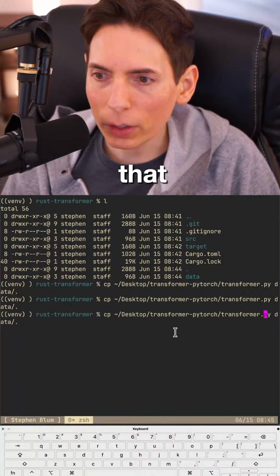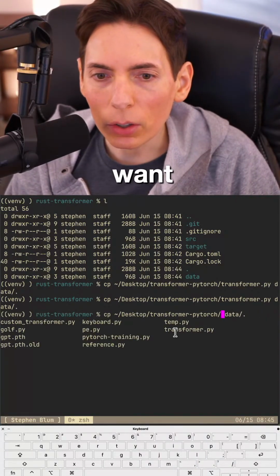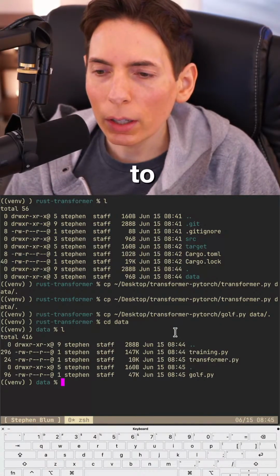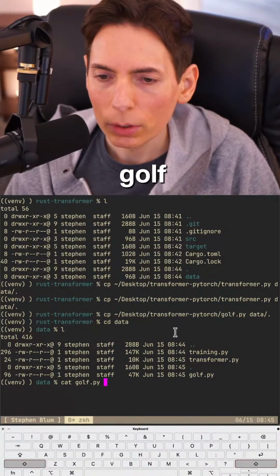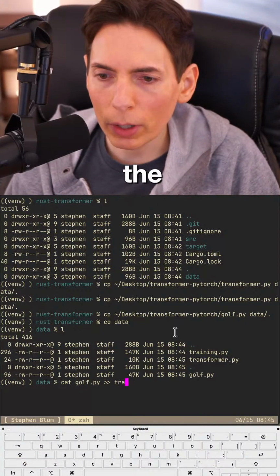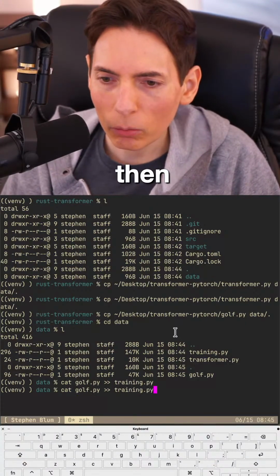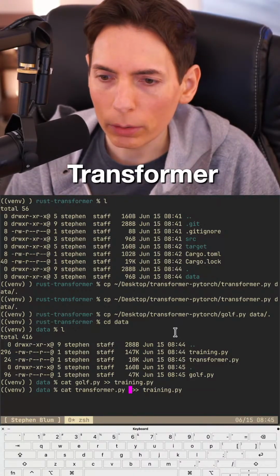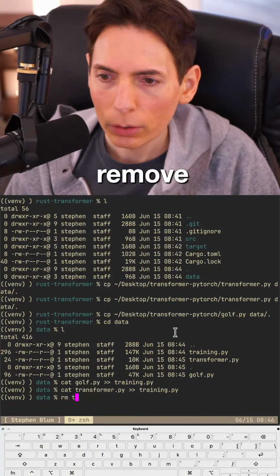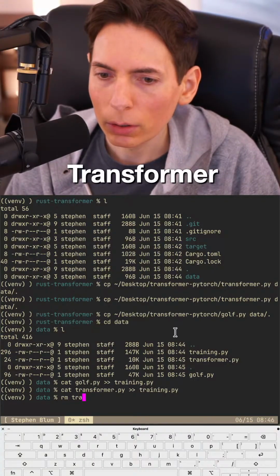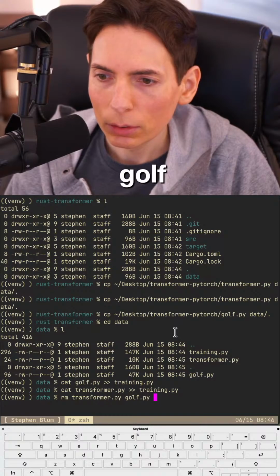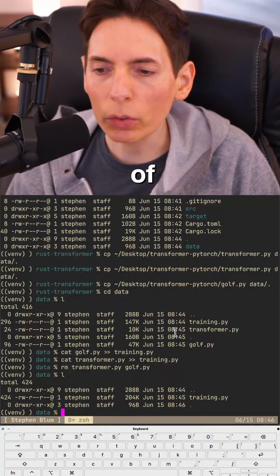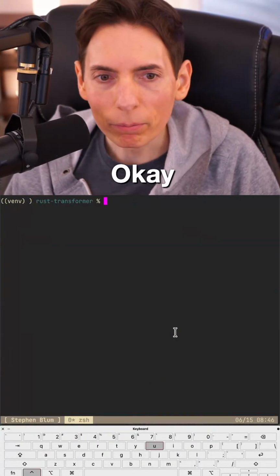Let's see. Was there other things that I wanted in here? What else did I want? Golf. I want golf. So I want to say cat golf to the training. And then we're going to cat the transformer into the training. Then we're going to remove the transformer and the golf. Yeah, perfect. Now we've got training data: 204 kilobytes worth of training data. Perfect.